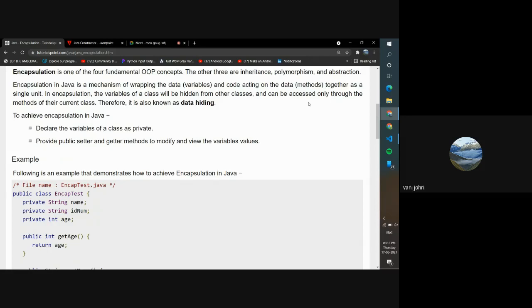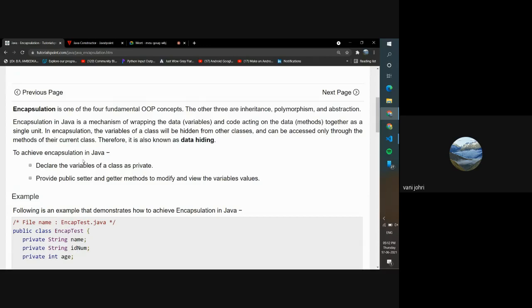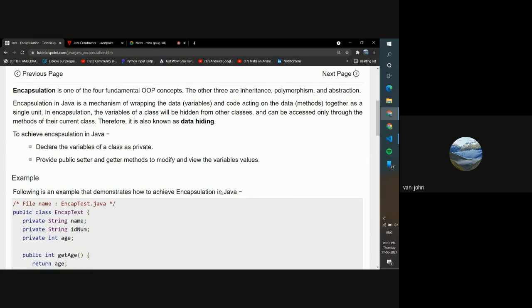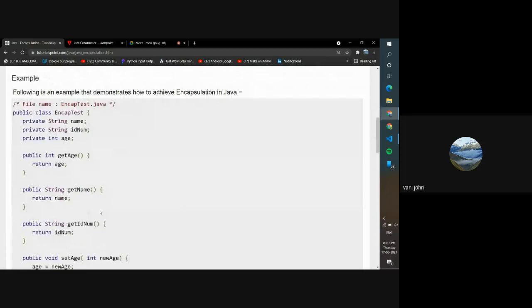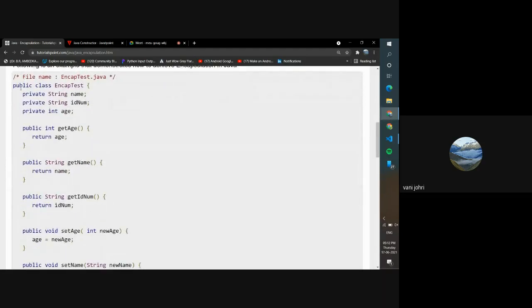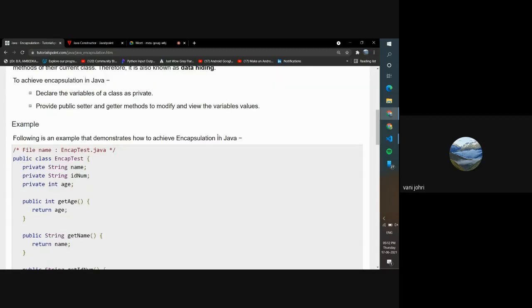It's called data hiding. So to achieve encapsulation in Java, declare the variables of the class as private and provide public setter and getter methods to modify and view the variable values. So what encapsulation does is, you make a class, you make a separate class. See, this is a public class and they've just named it EncapTest, you can name it whatever, and you make all the variables private. You make all the variables private and then you make these setter and getter methods.